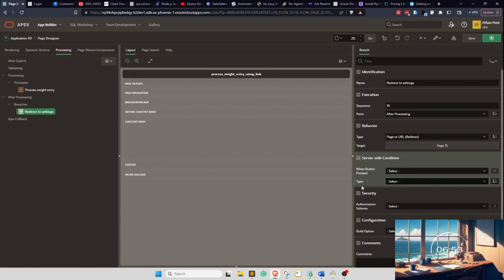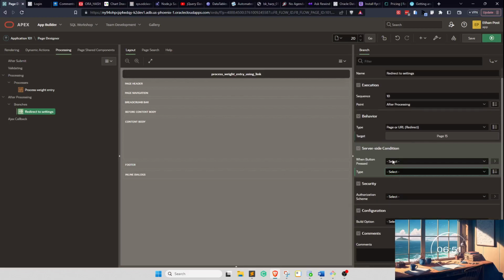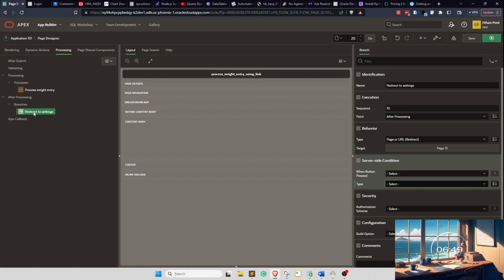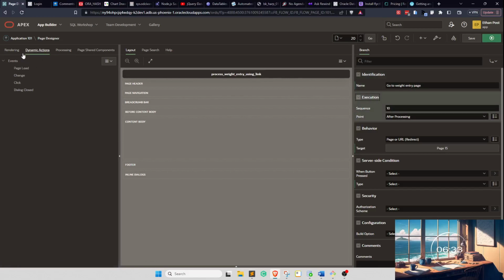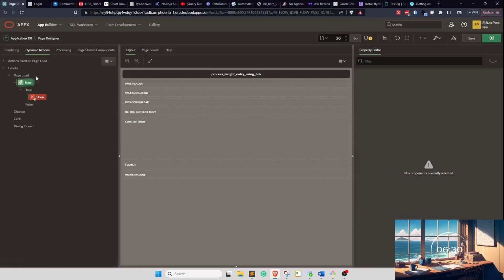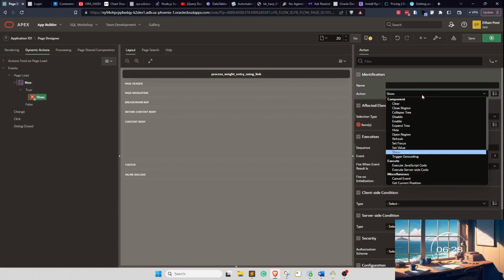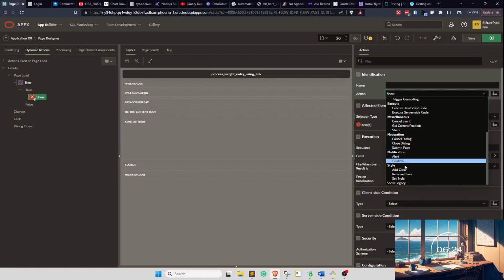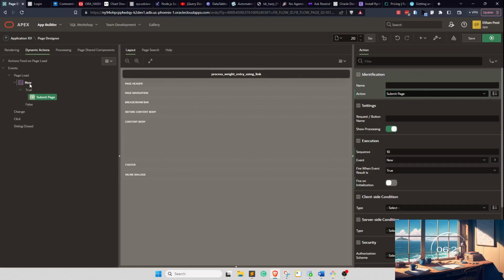That simplifies things. If you ever have something like that, sometimes it's just better to delete and redo it. We're going to call this go to wait entry page. Process the wait entry, go to wait entry. Okay, so now our dynamic actions, I think what I need to do is submit our page immediately. So we're just going to go to submit page.